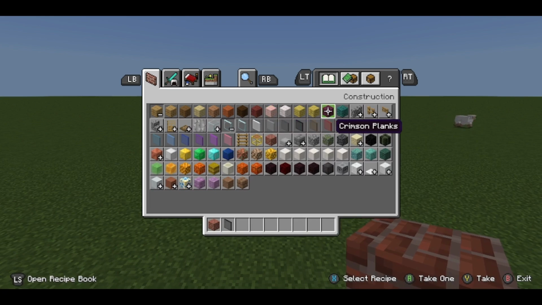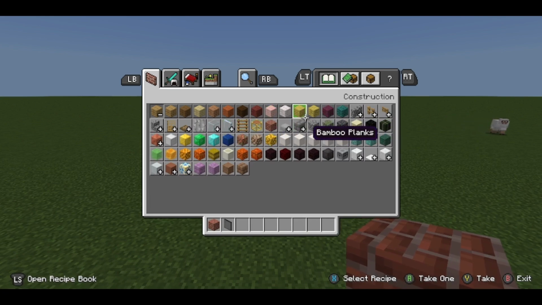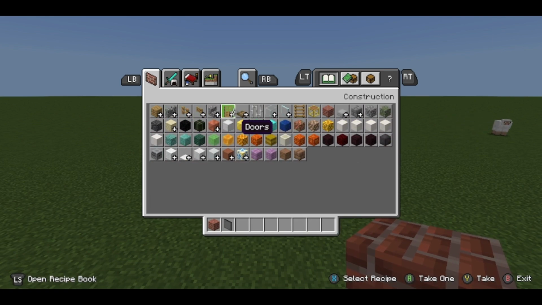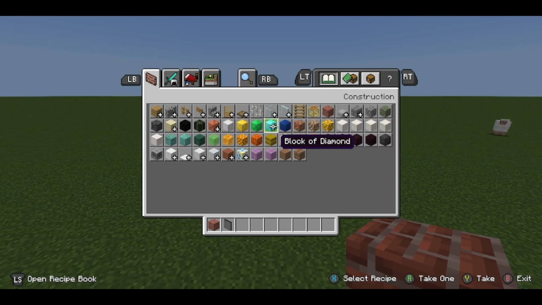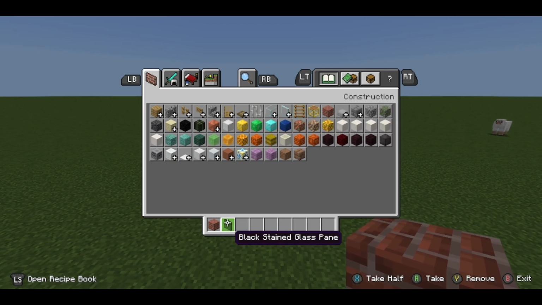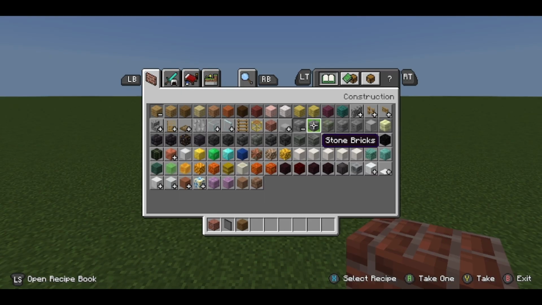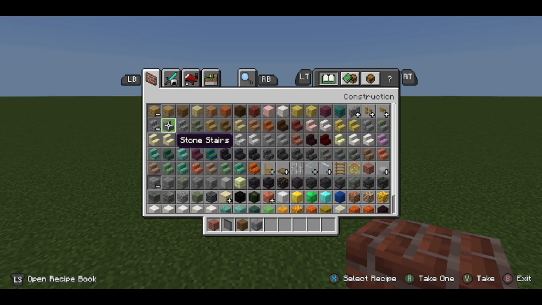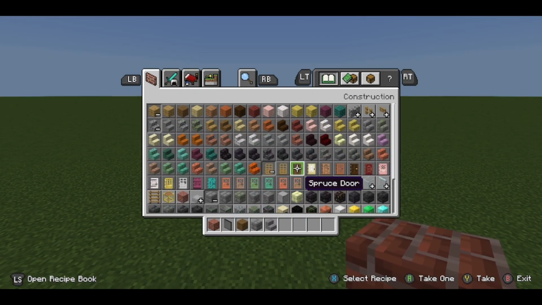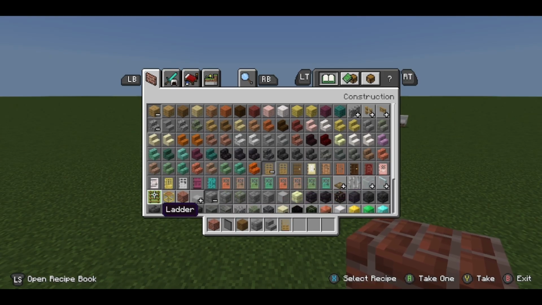So to start off, very basic, very simple, you will need to grab bricks, black stained glass pane, spruce planks. You will also need, for decorative stone, stone bricks. For stairs, you will need stone stairs. For the door, you will need an oak door, or you can use a bamboo door or pale oak door.